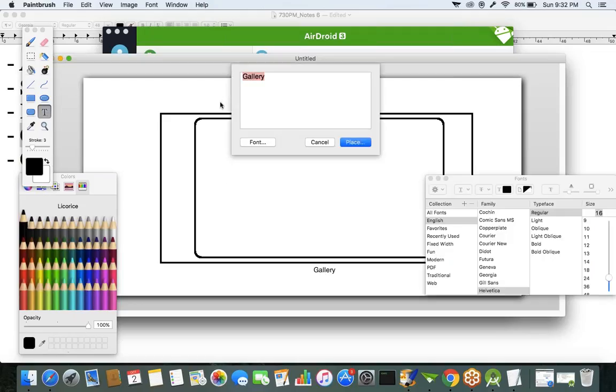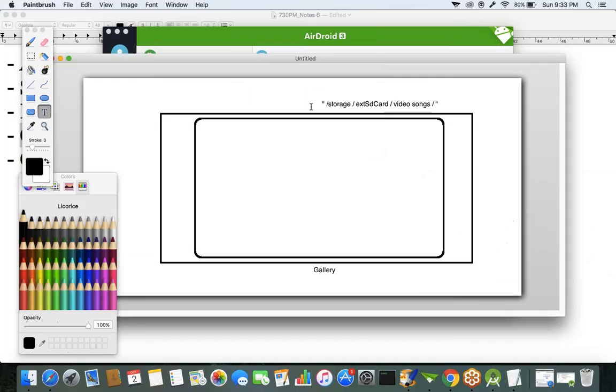See here, what is the requirement? In my phone storage, external storage, ext SD card. What is the folder name? Video Songs is the folder name, right? So I want to get the list of videos from this path, and I want to present them in this format.